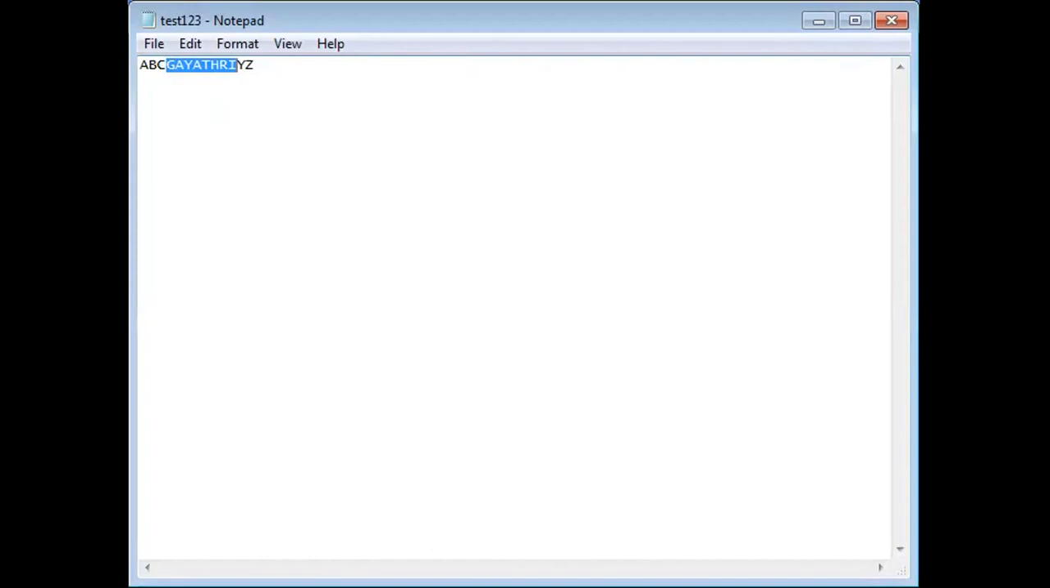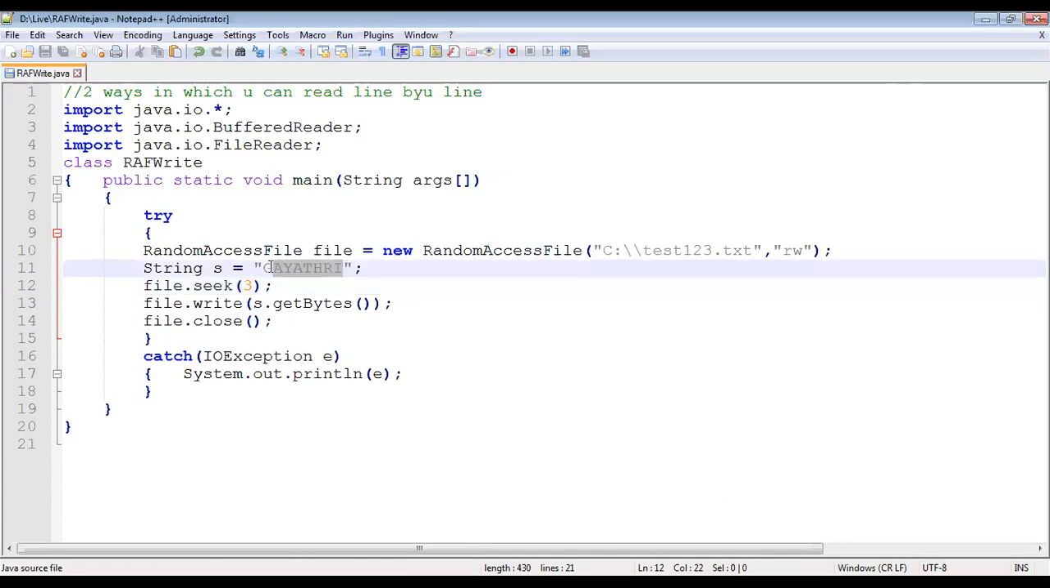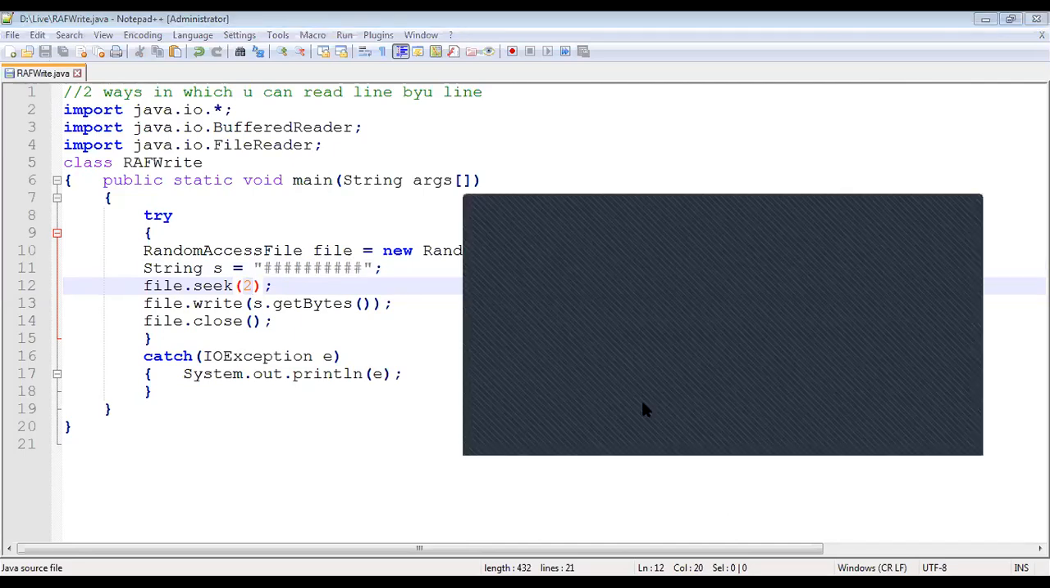I'll run my program once again with a bit of change in my code so that you will be able to see the difference. Instead of Gayatri, I already have Gayatri, so I'll just put a hash, let's say in the 2nd position. Let's save my file. javac RAF, java RAF. I'll take up my notepad. Oh, just a minute, I'll have to exit my notepad, refresh it, and then come back.